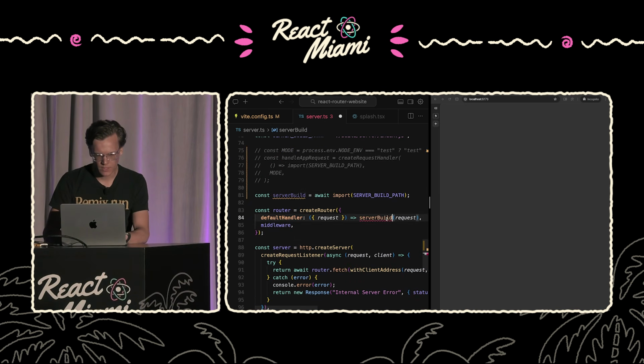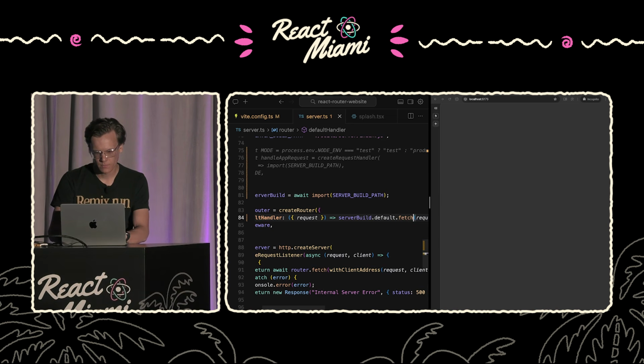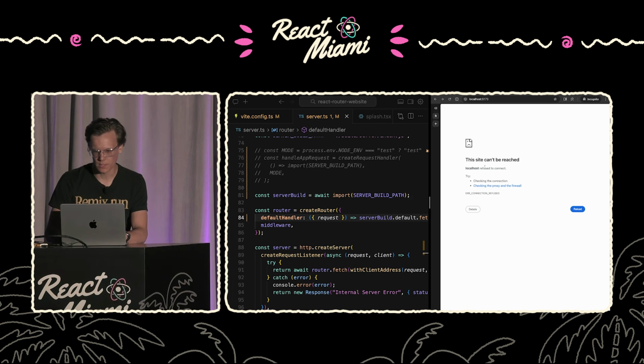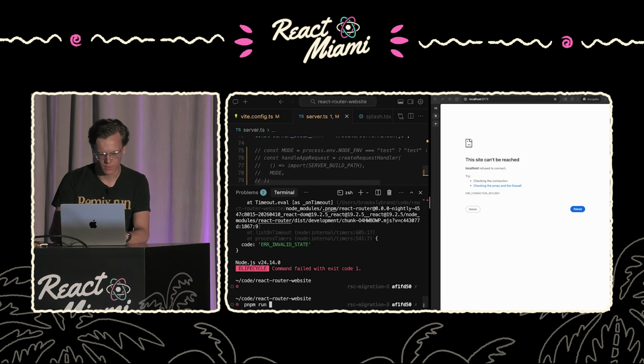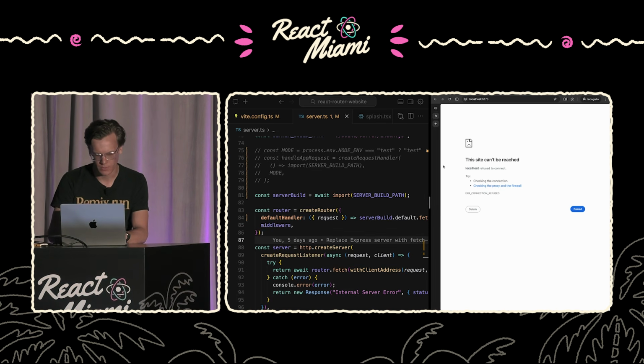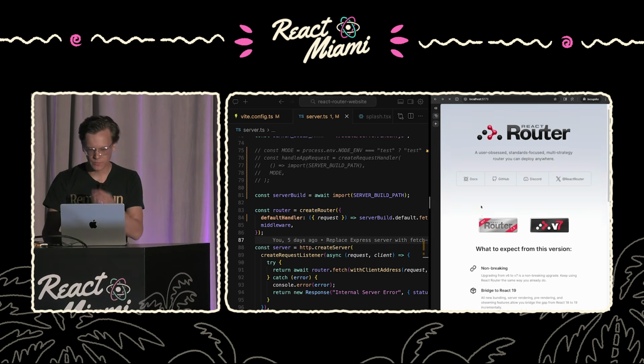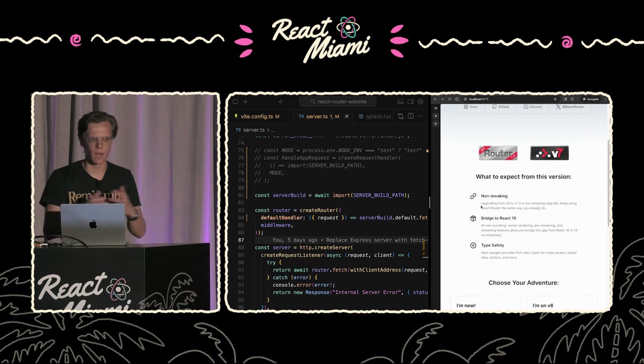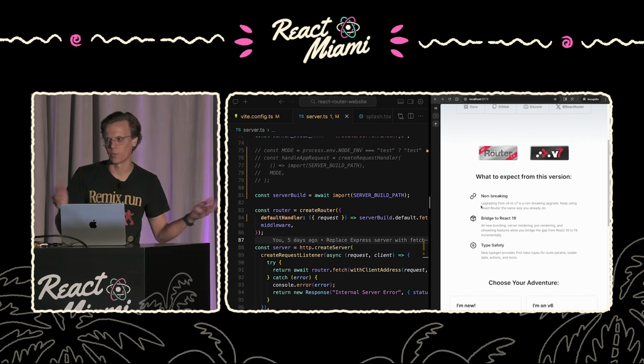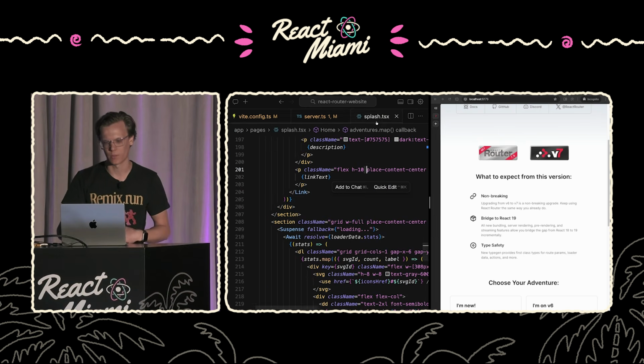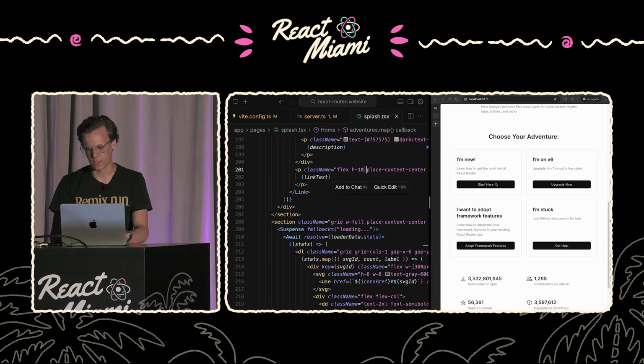Yeah, that was it. Okay, you just take the server build and you just do server build.default.fetch. Cool, so it's really easy, just read docs or ask your LLM too. Let's be honest, no one's reading docs, right? So yeah, I didn't change anything. This actually isn't using server components, but I'm now enabled to use server components if I want, which is really great. So what does this look like?